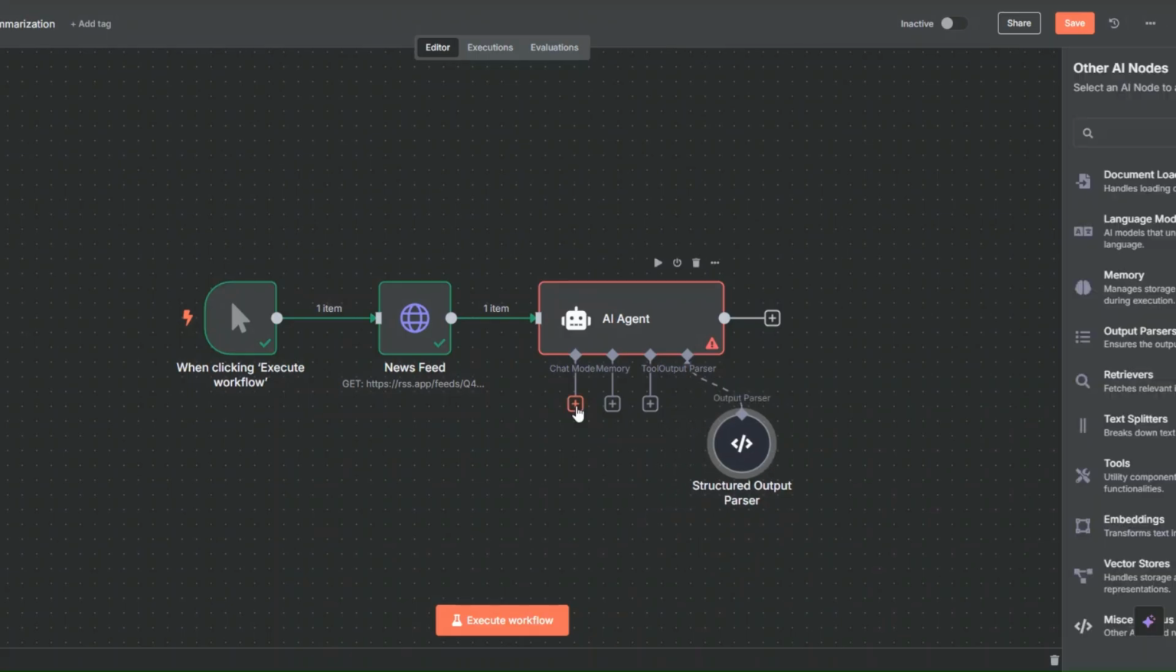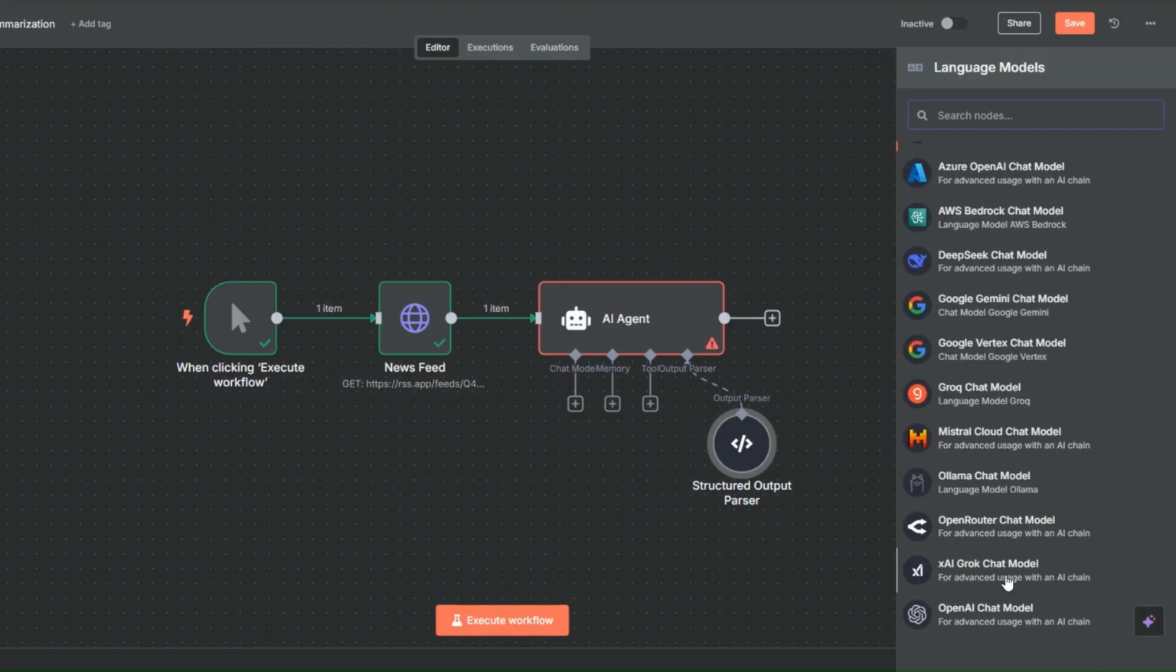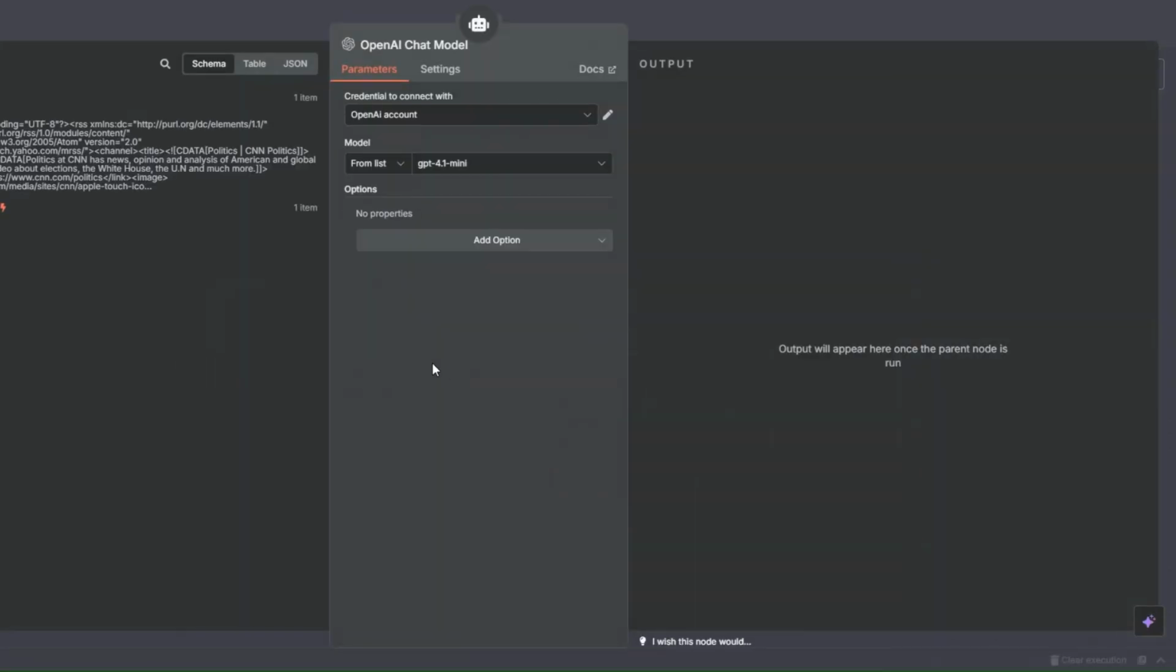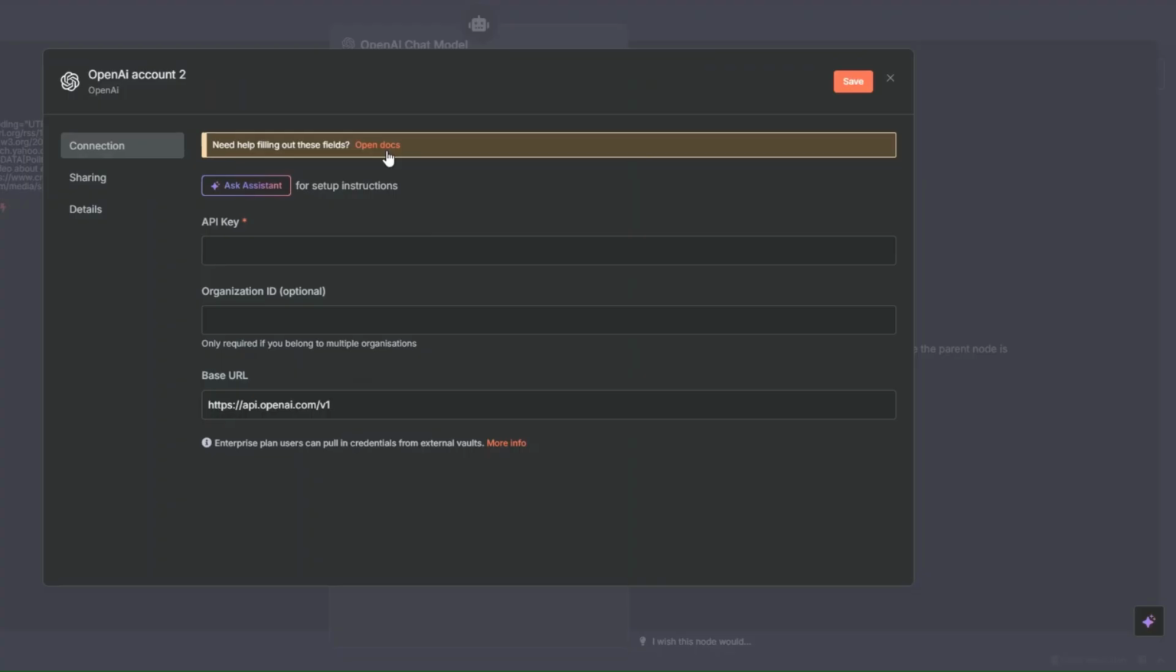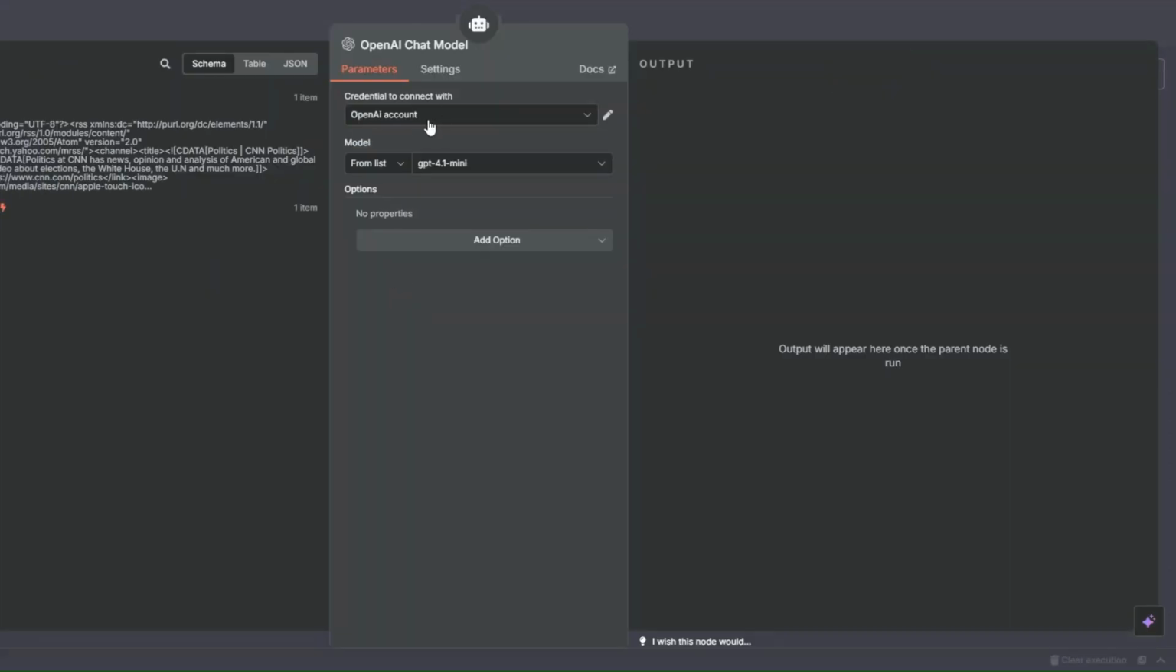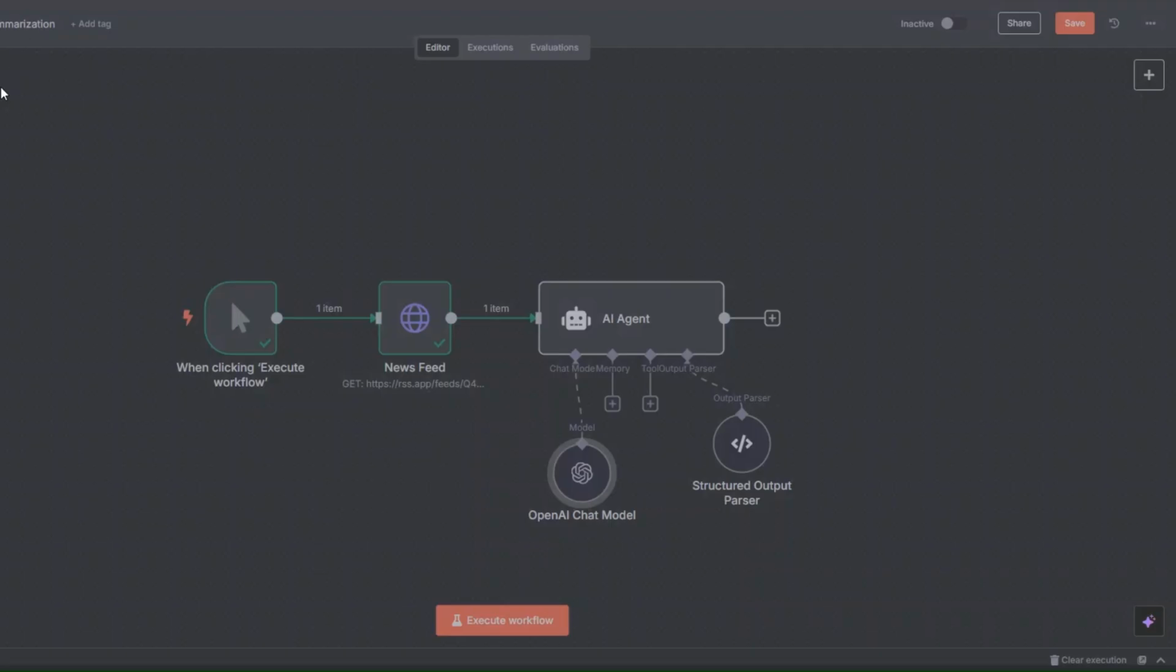Then here we're going to add a brain for our agent. I'm going to use OpenAI. Here you'll need to create a credential to connect your OpenAI to Anytime by clicking on create a credential. And then here from your OpenAI API, add your API key over here. Then click on save to create your credential. Then after creating your credential, here choose a model. I'm going to choose GPT 4.1 mini. And here click on back to canvas.